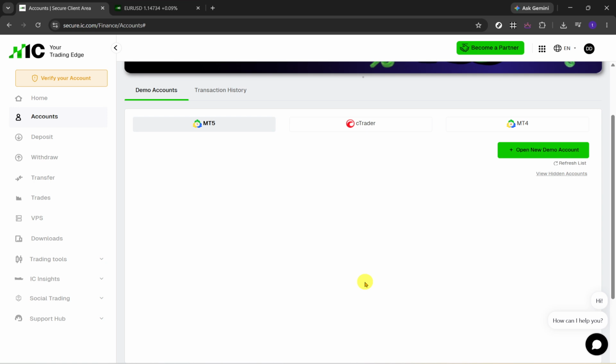That's all there is to it. While you can't fully delete the IC Markets demo account from this area, you can successfully hide it from your account list using the Account Options menu. This gives you a simpler and more organized dashboard experience.